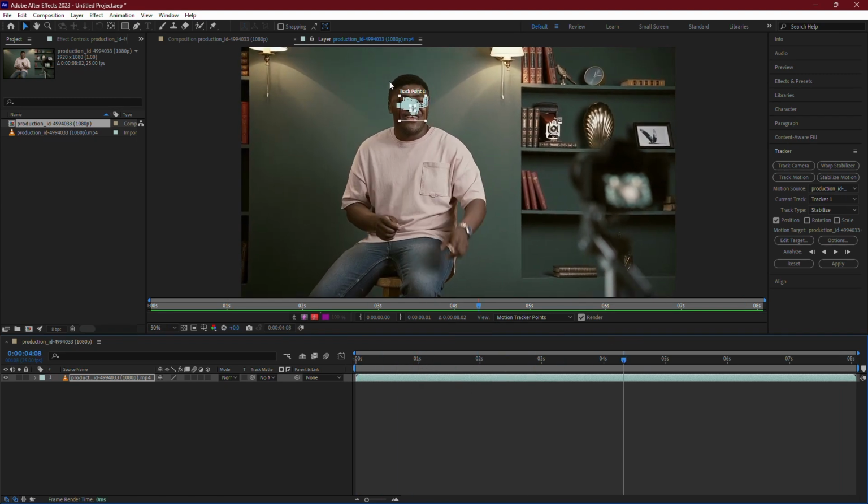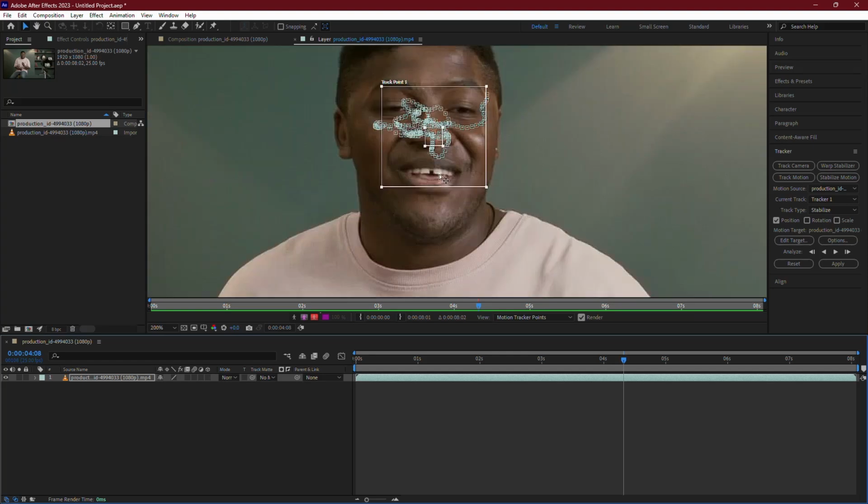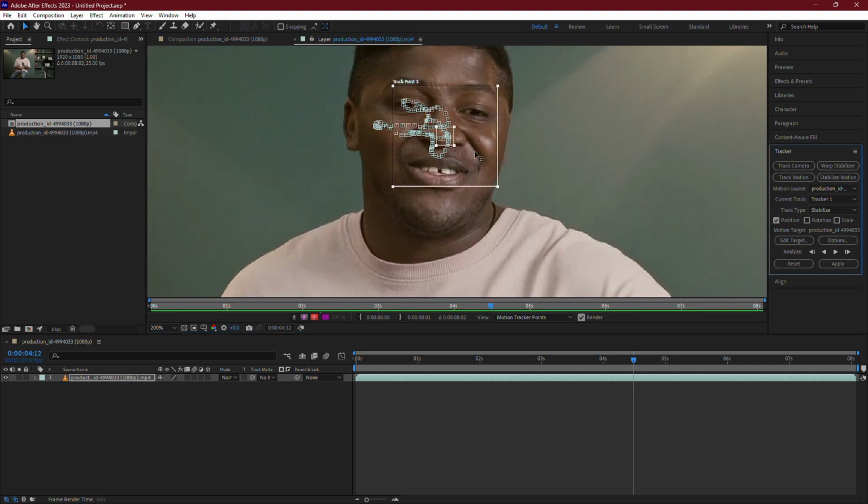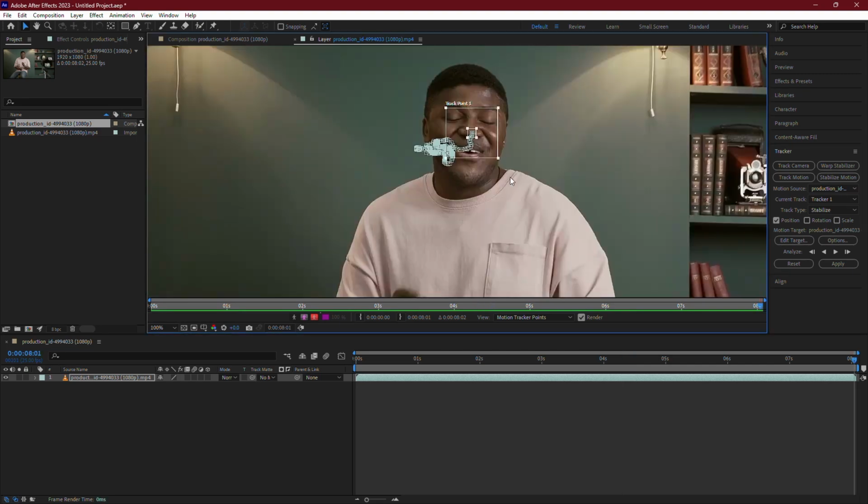If there are any frames where the tracking didn't work as expected, you can fix them manually. Simply go to the frame where the tracking is off and drag the inner square back to the correct position. This will correct the tracking for that frame.